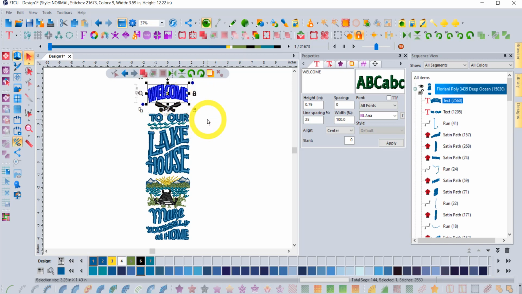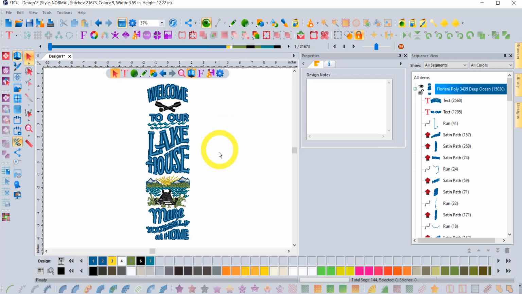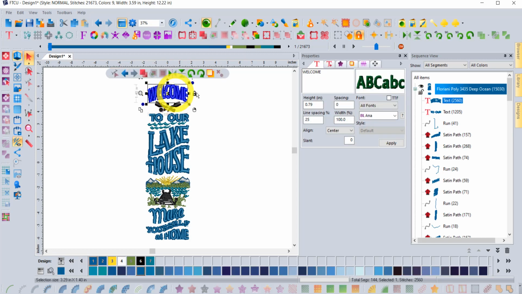Now, one of the questions you might ask is, when you select the word welcome, it selects that whole word, but when you select the word lake, it seemed to only select a little piece of that. And I guess the reason for that is because of the difference between the word welcome and the word lake. If we look more closely, when I select the word welcome, if you look over in the sequence view, you can see that it has a T in front of it, which represents a text segment.